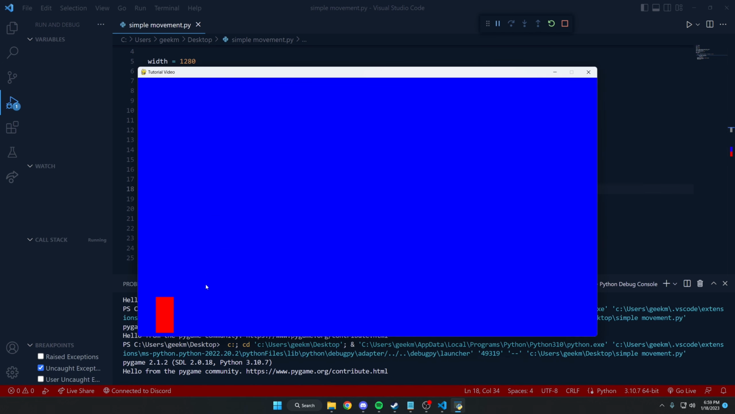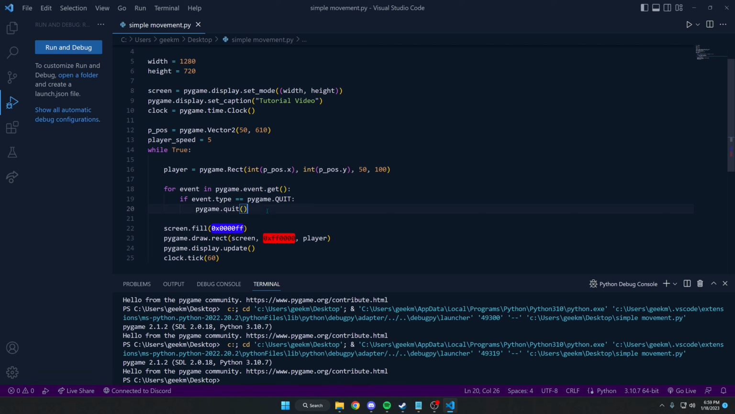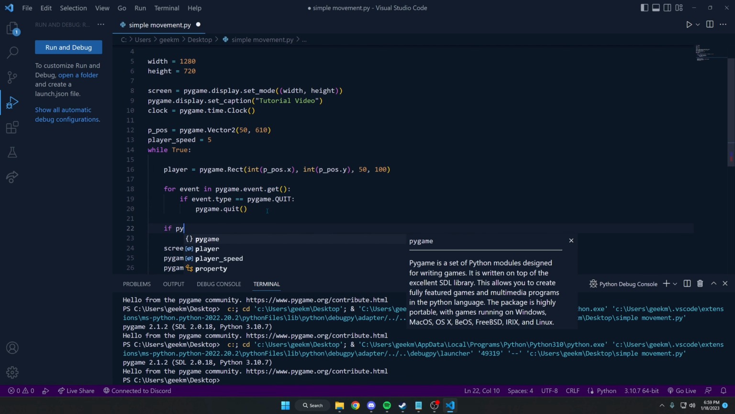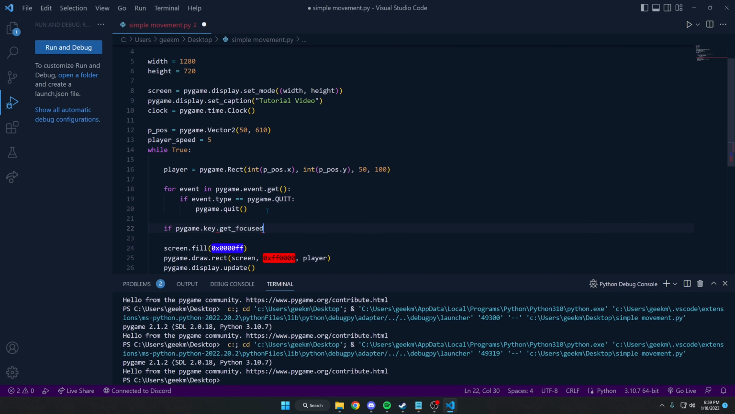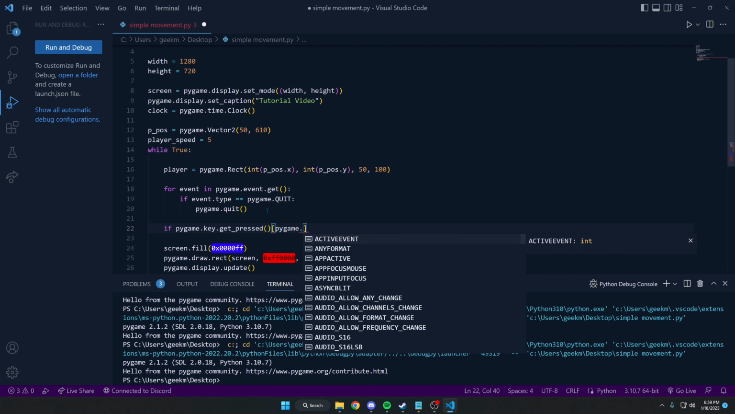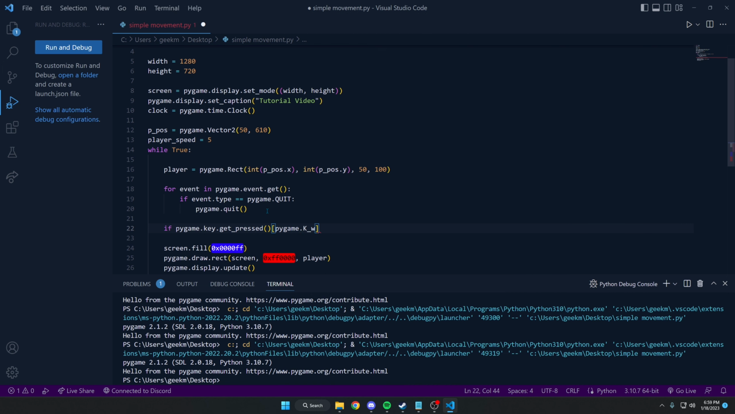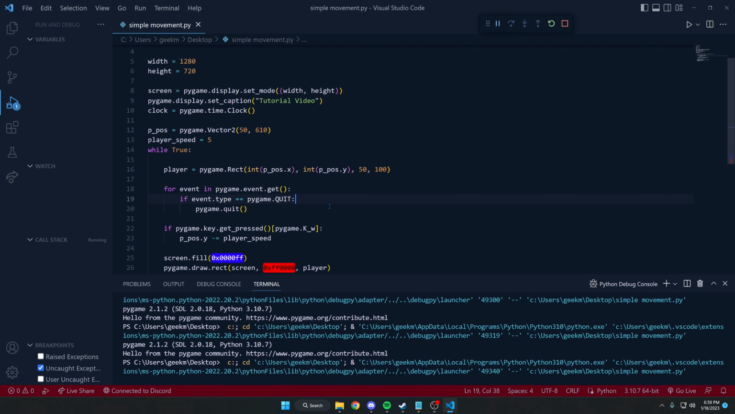There you go. But now we have the movement, so let's get some movement. Out of the event loop, let's do pygame.key.get_pressed. And then we can check what was pressed. Pygame.K_, let's do W first. If that was clicked, we need to do the POS minus equal. Since we are doing W, we need to subtract on the y-axis the player speed that we defined before. If I've done this right, we should click W and it should go up.